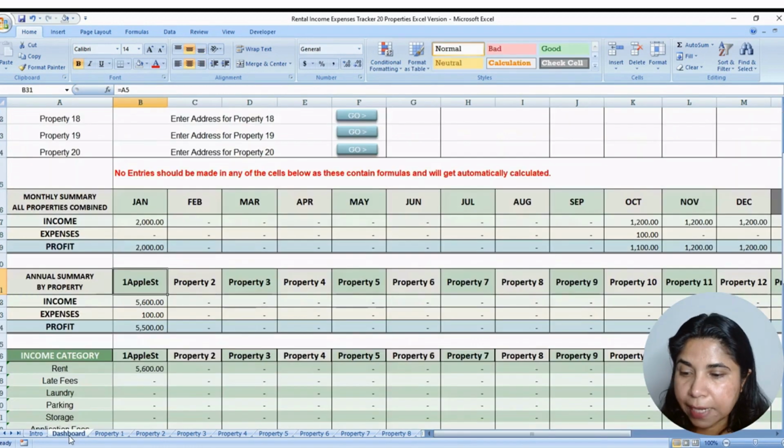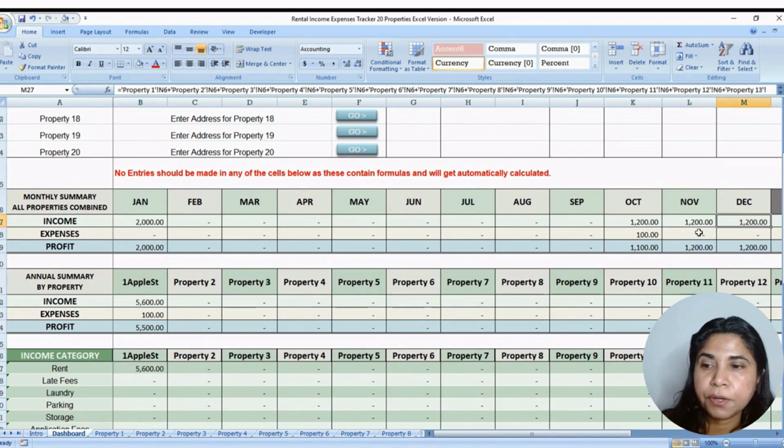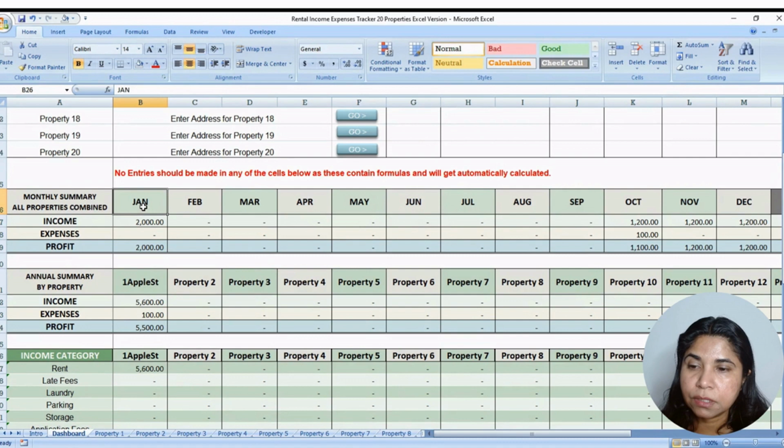Now let's come to the dashboard, and you'll notice all the entries that we made get reflected in the dashboard. In January, we had the $2,000 in rent. Again, in October, November, December, then there were some expenses of $100. And then this is by month. So it is by month for all properties combined.